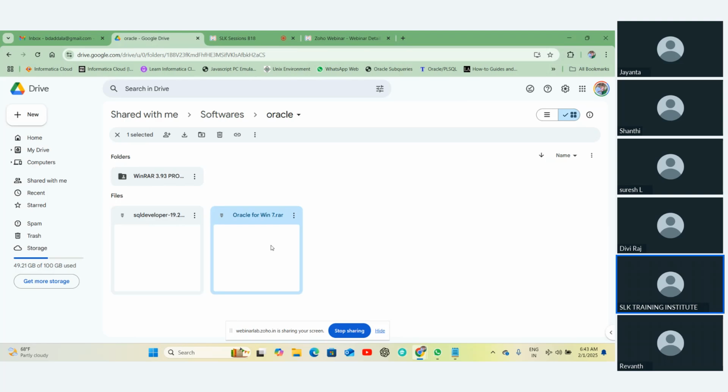Once you install it, you'll be able to open the run command line. SQL Developer you can also extract; for SQL Developer you don't need any installation, you just need to extract it and it will automatically work. If anybody does not have WinRAR software to extract the files, you can download WinRAR, install it first, and then use it to extract these zip files.